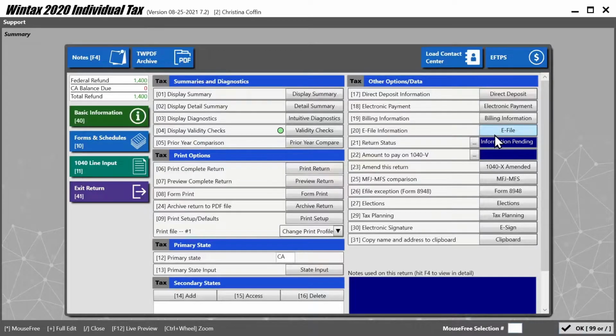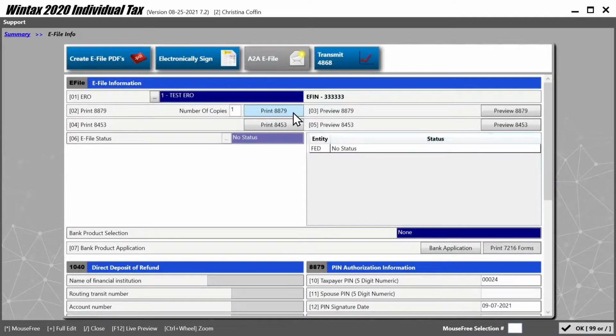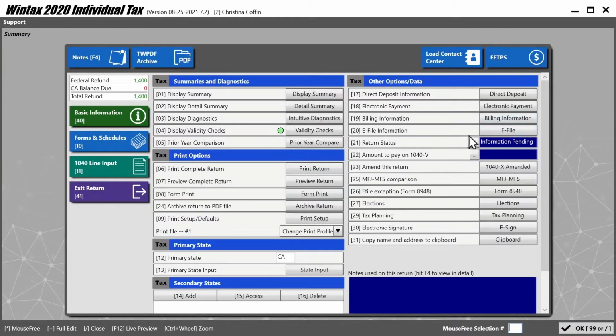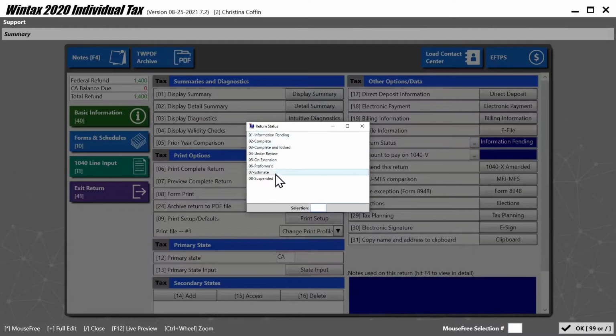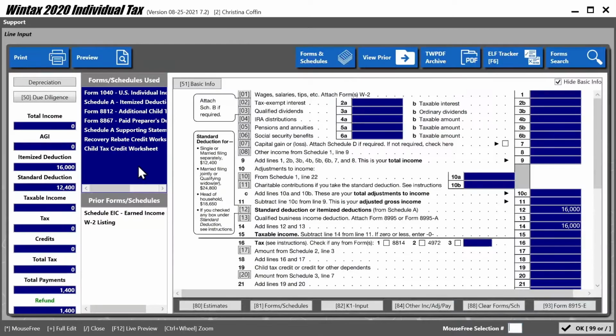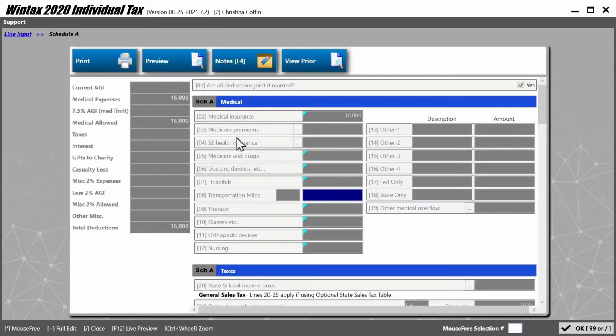E-file will take you to the e-file screen where you can print the 8879 and send an e-file of the return. Please watch our tutorial on single e-file for more information on how to e-file a return. Return status allows you to change your status on the return for easier organization. Of note is the complete and locked status, which will prevent further editing of the return. If you ever enter a return that is complete and locked, you will see almost all input fields are colored gray and you cannot edit them.